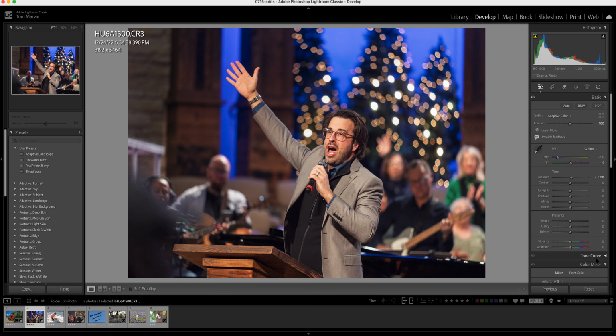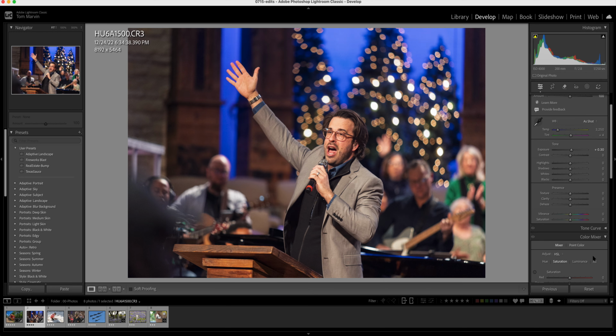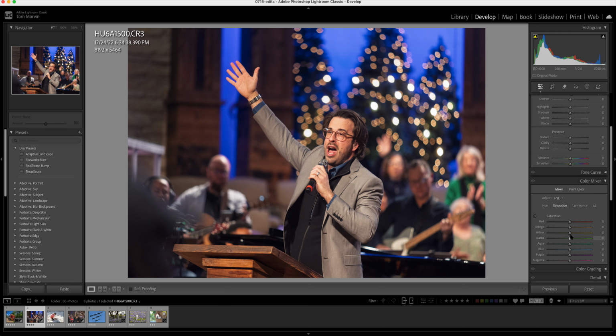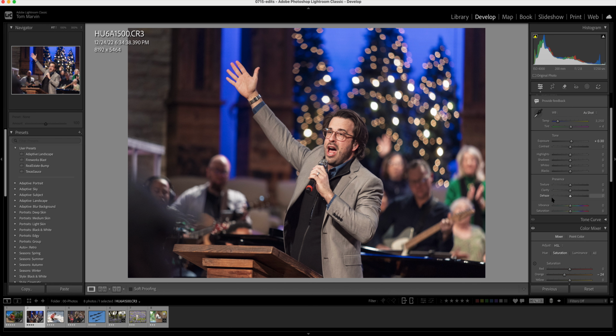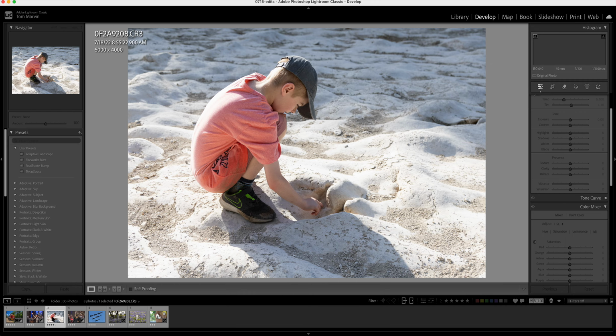So I've got to go down into the color mixer, in the saturation part of the color mixer, and bring down the orange so the skin tone comes down to more normal. I bring it down there. Now I'm pretty darn happy with that image. Let's go on to the next example.